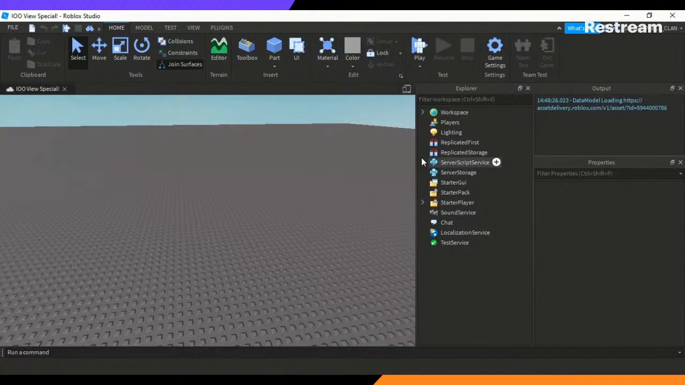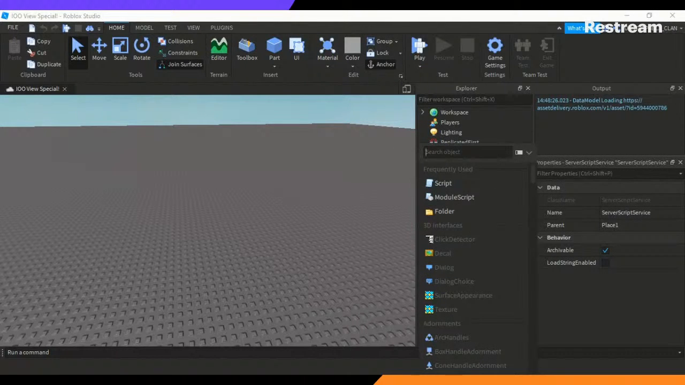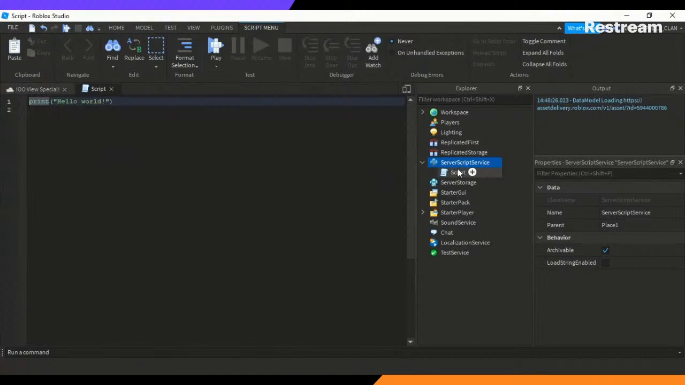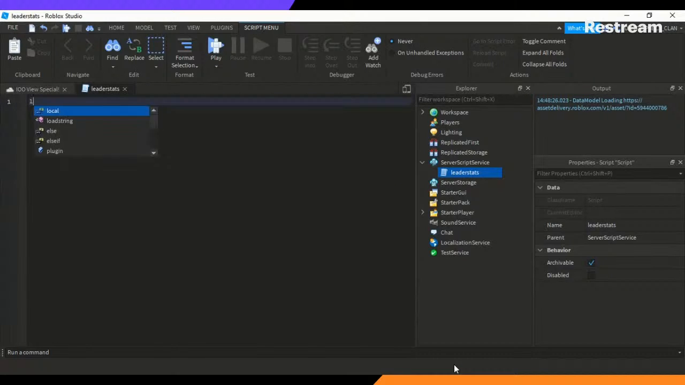Now you're going to go to ServerScriptService. Add the plus, this is an Explorer. Now you can either look for script or you can search for it. I'm just going to click it since it's right there. Now what I like to do is call this leader stats. Do local, which stands for a variable. What we want to name that variable is leader stats.